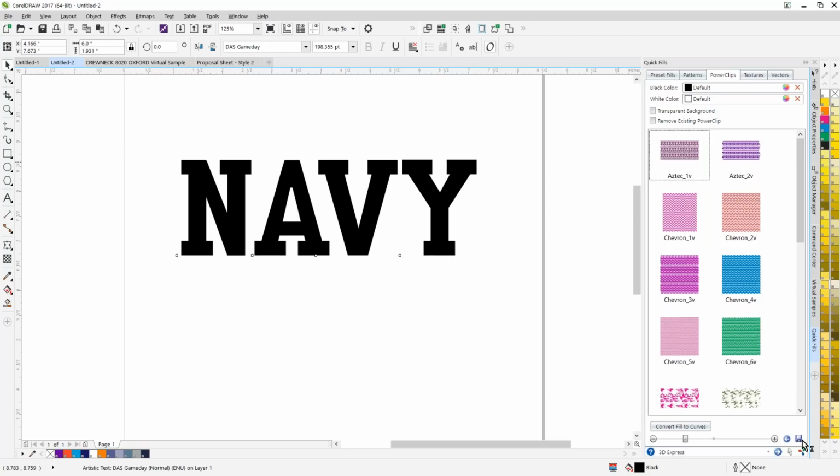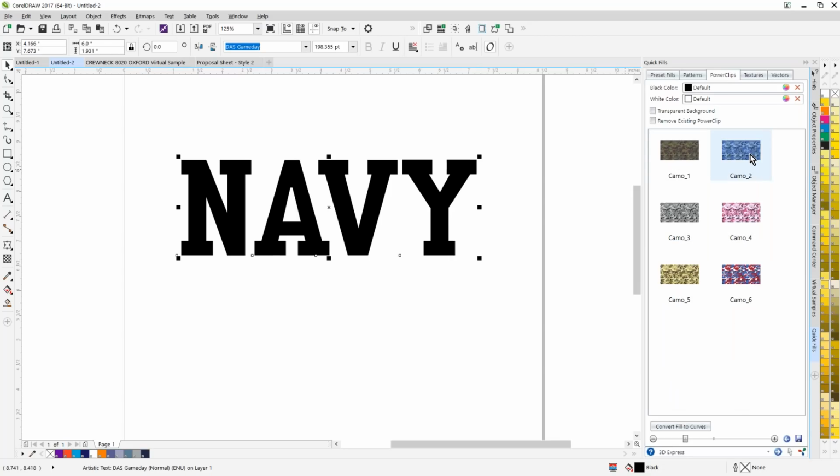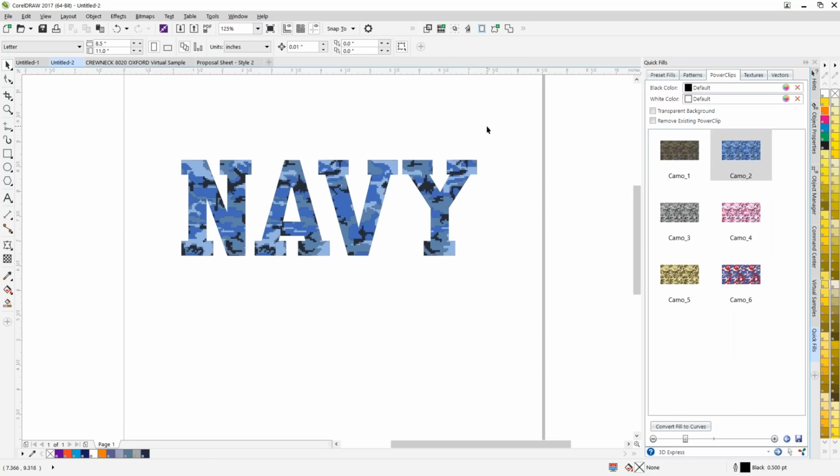And let's see here. We're going to go over to bonus patterns, because this is where you got digital camo. So it's just going to automatically put that in there. You just click on it, and it's just going to put that in there.